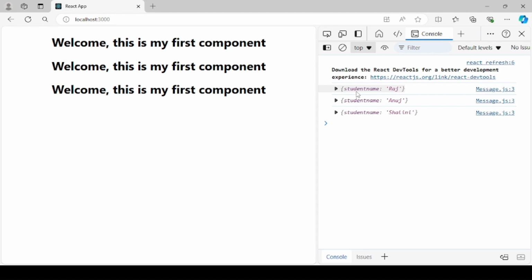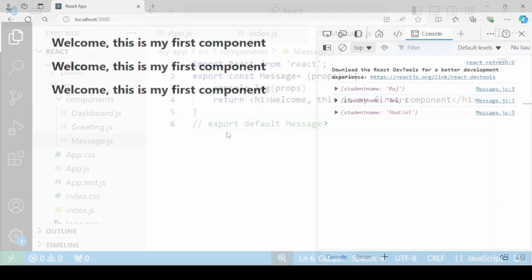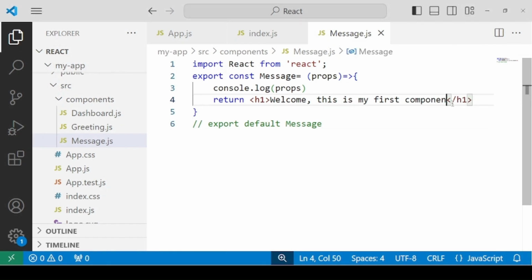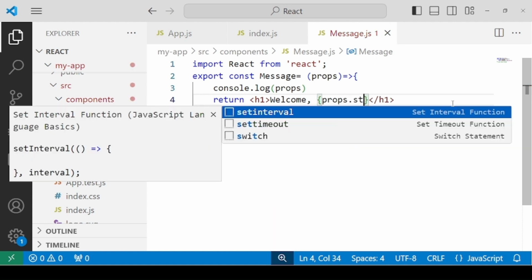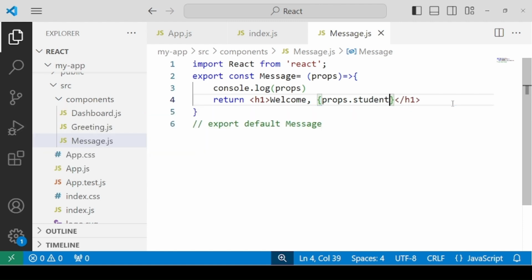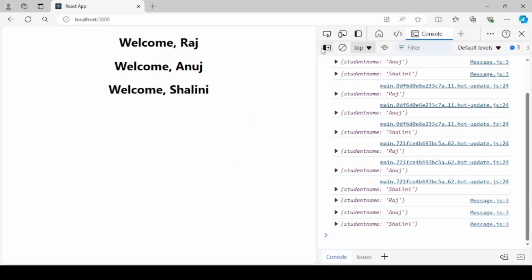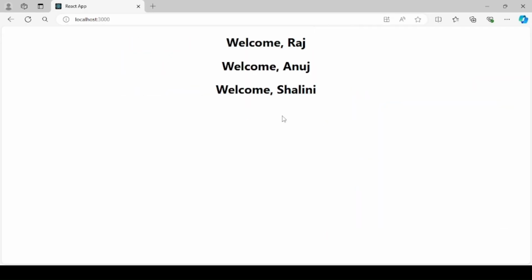We are now required to access the properties and then get them printed on the web page. Come inside the child component and specify the property by writing props dot student name. Check the result on the browser. Now you see that the 3 names have been rendered. We are able to pass the messages to 3 different students.